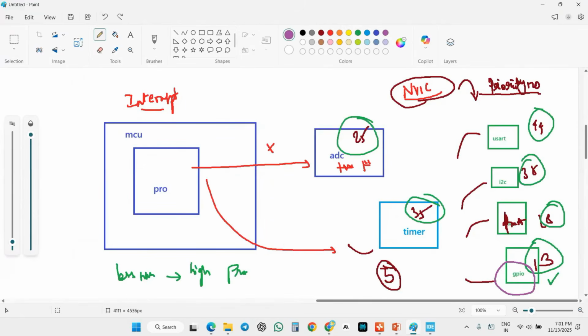So take this as a very good example. First of all, the ADC is currently processing the data. Suddenly the timer came, the USART came, I2C came. So you just halt and see the priority number. The GPIO has the higher priority, so first of all just complete this work. By the priority number, it completes the tasks.